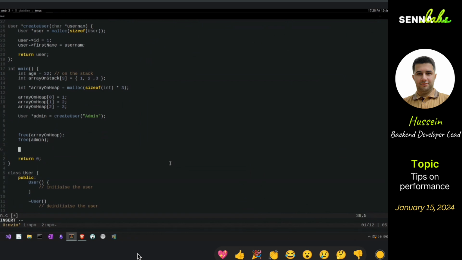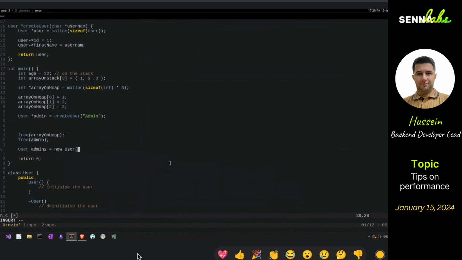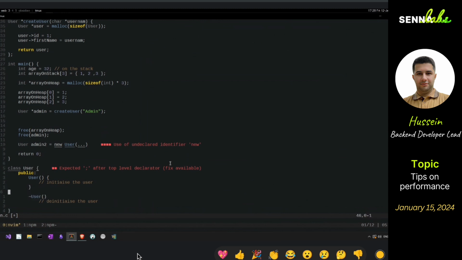And in C++, they came up with the word new. So this is admin2, right? You use new with the class, and you pass whatever data you want here. Now, new actually does malloc behind the scenes. But the difference is, you don't have to do malloc, it will do it for you. And the other thing is, you don't have to do free, because the destructor will call free for you. So you don't have to think about it.